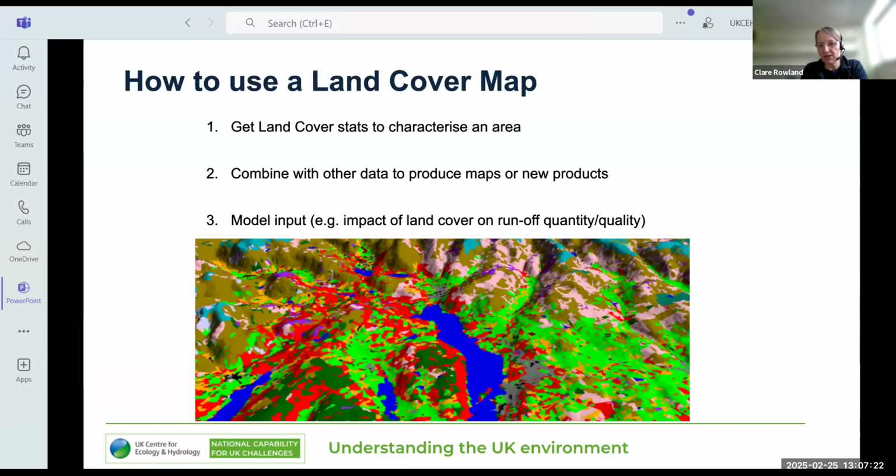And you can also use our data to input directly into models that use land cover. So that might be to look at hydrological properties, it might be to look at ecological properties, or how a particular species moves through the landscape. So there's a lot of different ways that you can use the land cover data.